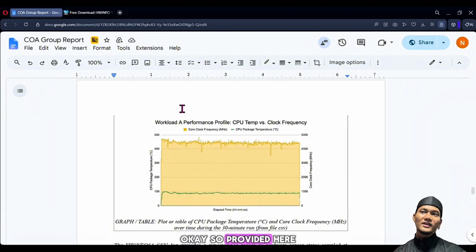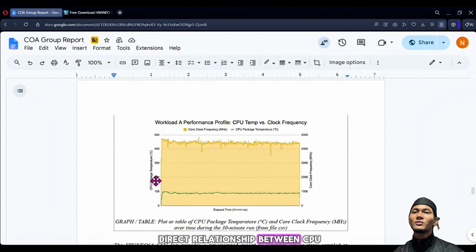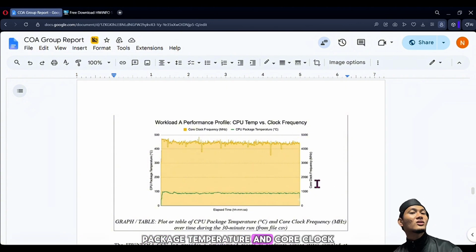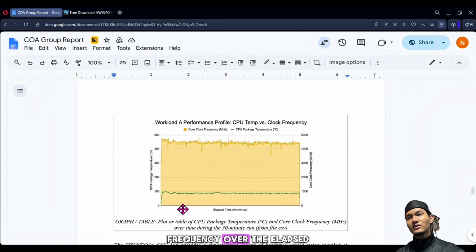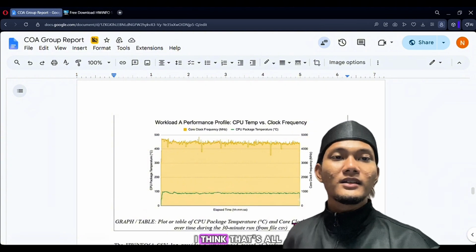Provided here is the result of our workload A performance test. As illustrated in the file, these charts show the direct relationship between CPU package temperature and core clock frequency over the elapsed time of our multi-core stress test. I think that's all from me.